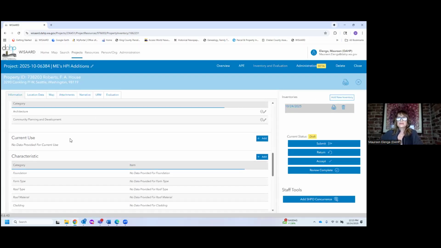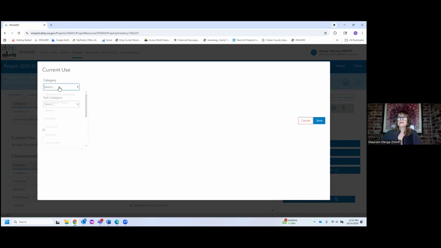Now, current use, this is still a single family home. So you just select what applies.